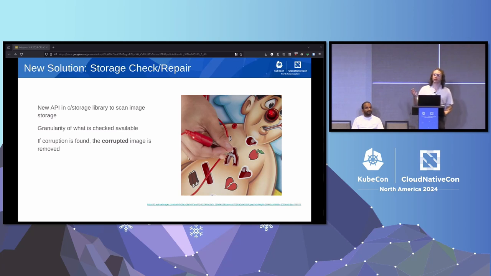And we can see all of these different ways that the images have potentially changed from when they were first pulled. And if anything is messed up with the image, we just remove that image rather than removing the entire storage directory, which is much more graceful and makes way more sense. And we should have done it from the beginning, to be honest.